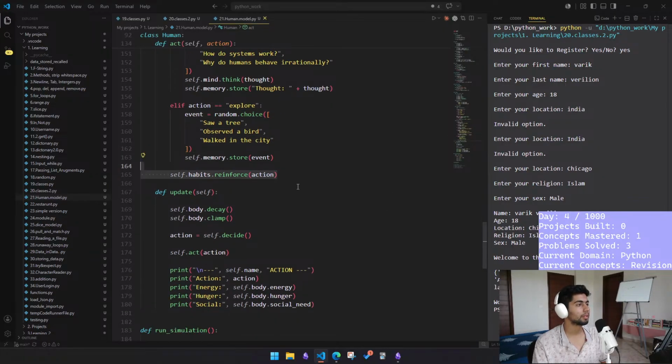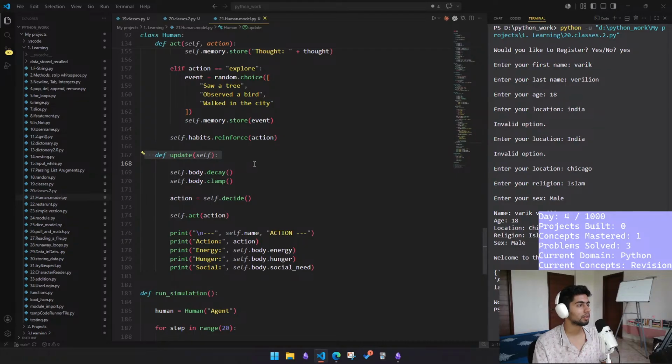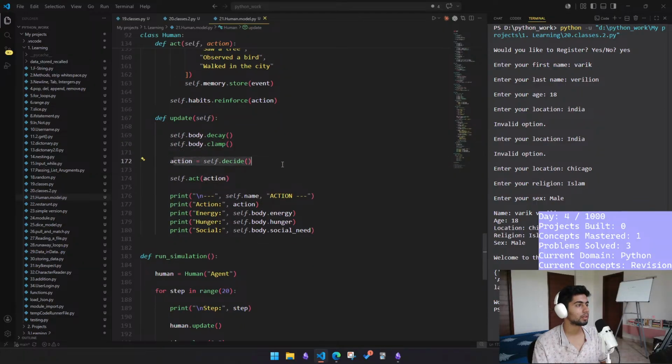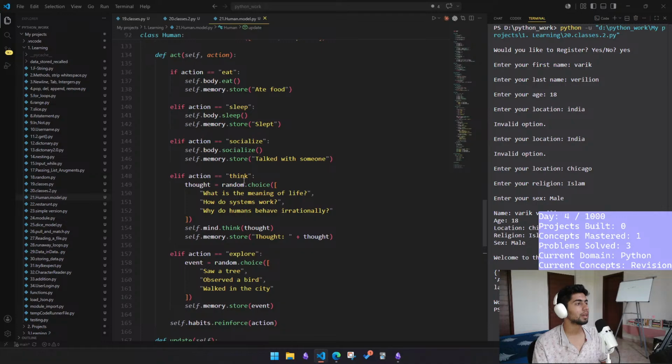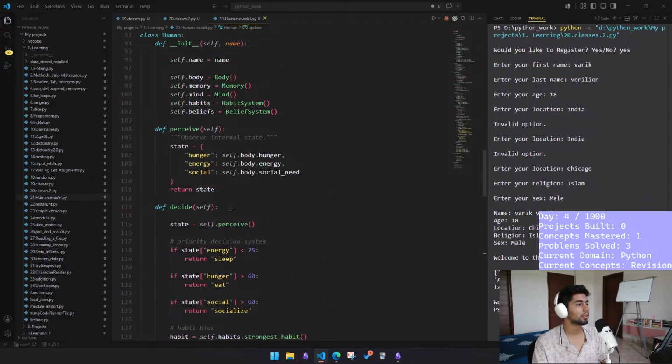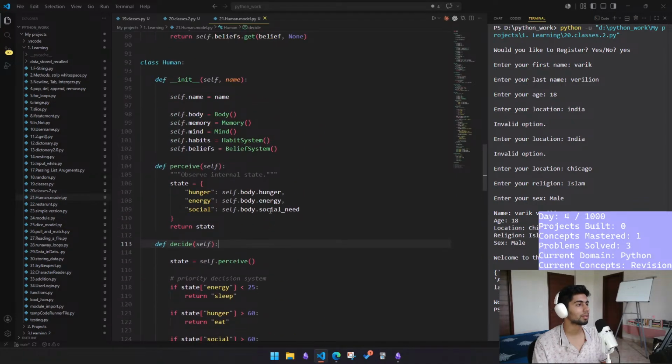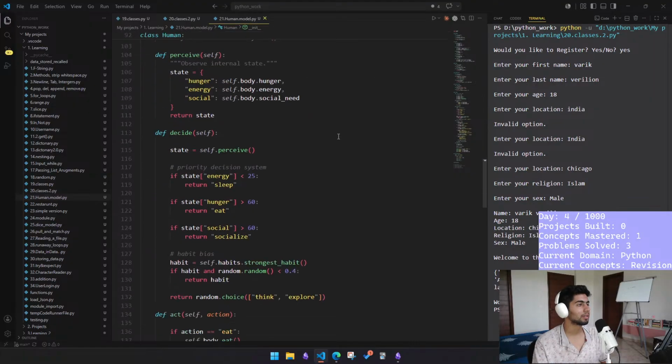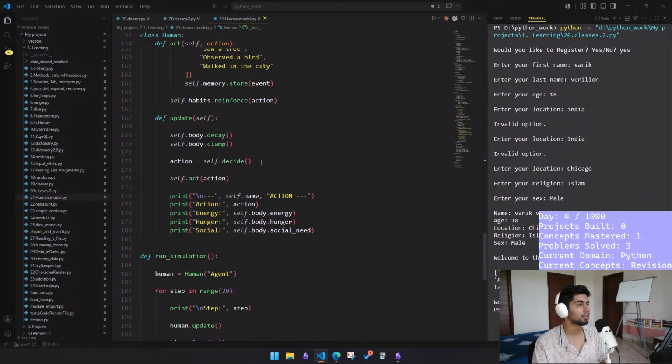We have also memory reinforce action, def update. So we have self.body.decay, self.body.class. This is constantly causing the variables to be out of bound, right? And then we have action, self.decide. And now, okay, self.update is where everything is helping, because now you decide what to do because decay has already happened because you perceive. So this is just the initial checking for us to actually activate. Now self.update is doing the heavy lifting here.